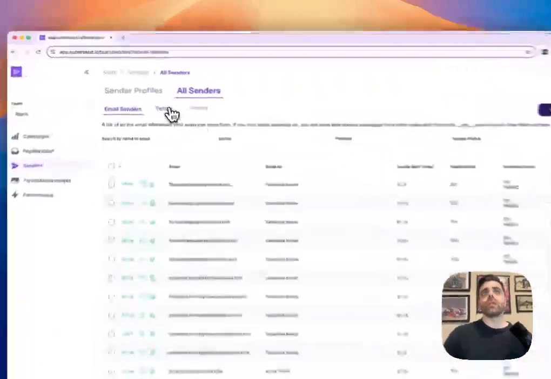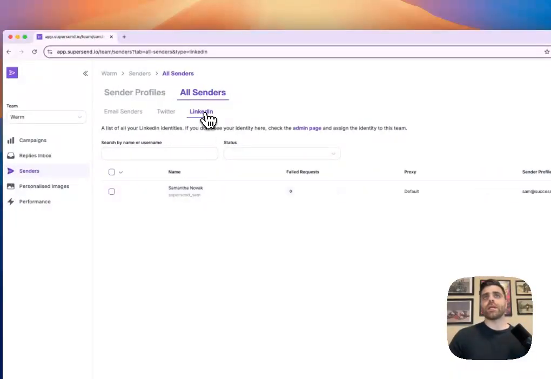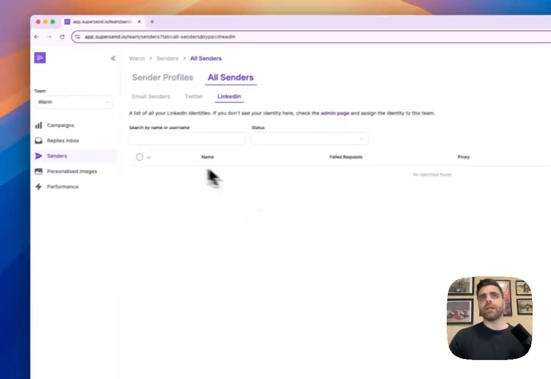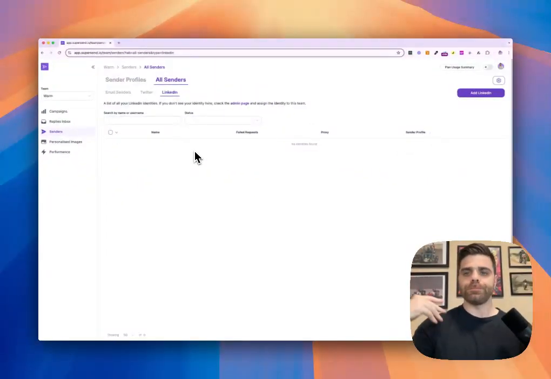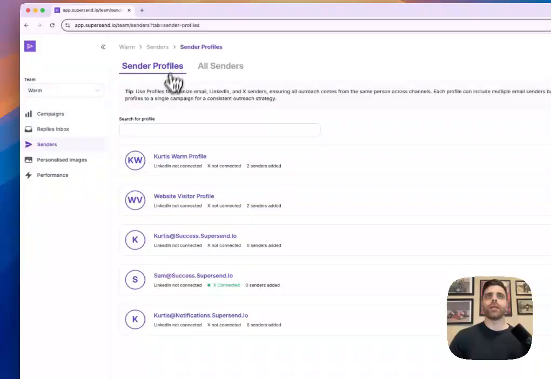So the other senders that we can add are Twitter profiles and LinkedIn profiles. I don't have any in this particular team, but you would want to connect maybe your salespeople's profiles or whoever's doing that outreach to give that cohesive approach. And we would manage profiles within the sender profile.